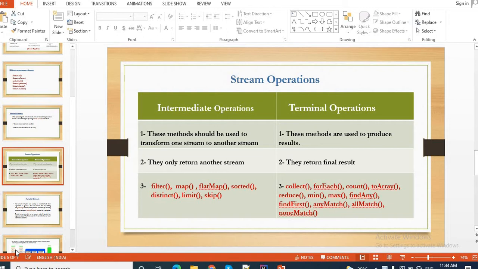So today we will learn about stream operations. We have two types of stream operations: one is intermediate operations, another is terminal operations. Let's first check what the intermediate operations in stream are. The intermediate operations or methods are used to transform one stream to another stream. When we want to transform one stream to another stream, we use an intermediate operation. An intermediate operation only returns another stream.